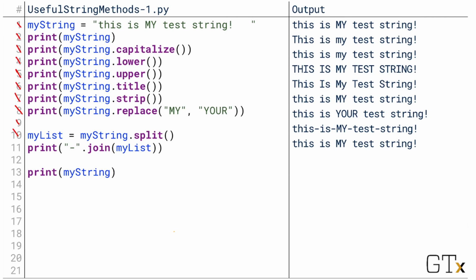Now on line 10, we call the split method that we've seen in the past, which we know returns a list of the individual words inside that string. So we'd have a list of this, is, my, test, and string.